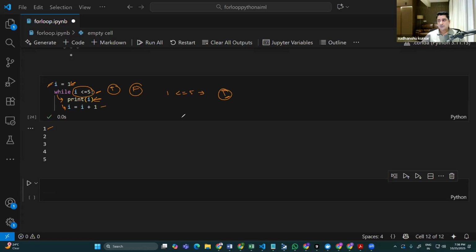i equals i plus 1. What is the current value of i? 1 plus 1 equals 2. Now i became 2; we have incremented i. Again it goes to the while and checks that 2 is less than or equal to 5. Yes, it's true. So it prints i, which means print 2, and then increments i: the current value of i is 2, and 2 plus 1 equals 3. Then again it goes to the while loop and checks 3 is less than or equal to 5. Yes, true, so go into the body.